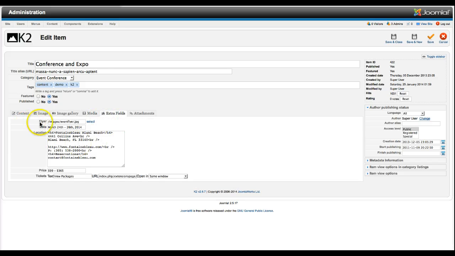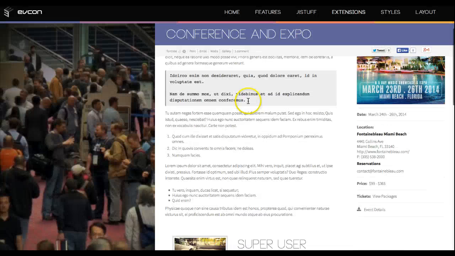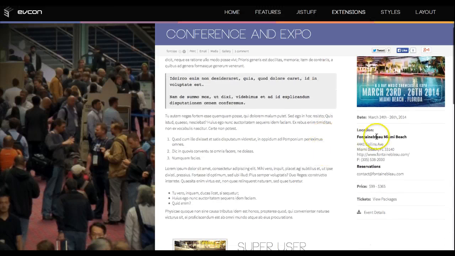Here in the extra fields, we have the flyer, which is just an image. You can select the image from here. Then we've got a date, we have the location, the price, and then we have the tickets, view packages with a URL. So let's see what that looks like over here. So here we have our image, we have our date, our location, we have the price, and view packages, which is a URL. So you can link this to anywhere you want. Right now we're linking it to our Ticketmaster component that is a third-party component that you can download from the guys that make it and install it, and you'll have a full ticketing system in there.